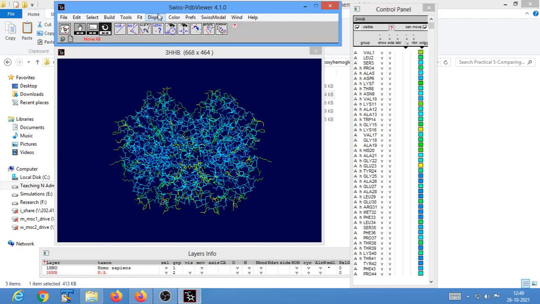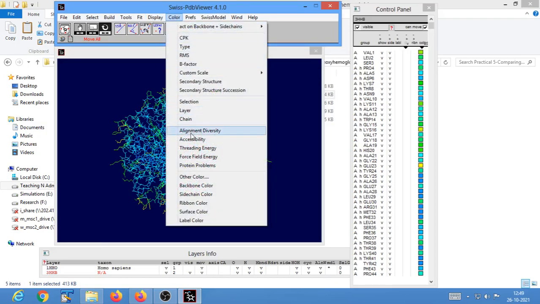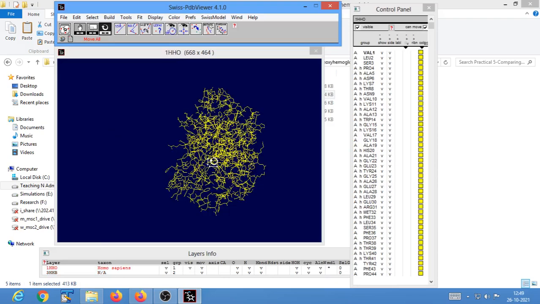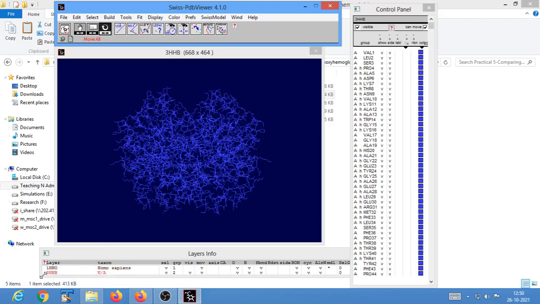Now let us color by layer so that both the models are colored properly. This action, coloring by layer, will restore different colors to the two models. Now let us blink to make 3HHB the active layer. For the time being 1HHO is active, so let us blink and make 3HHB the active layer.